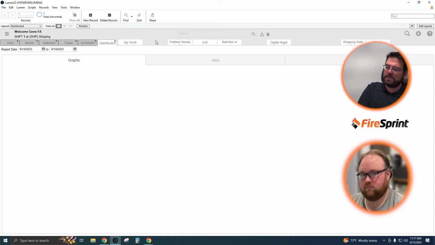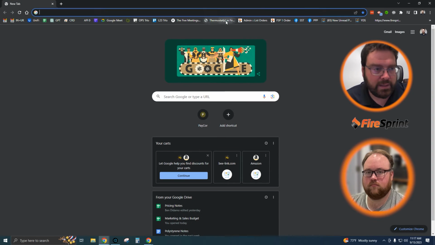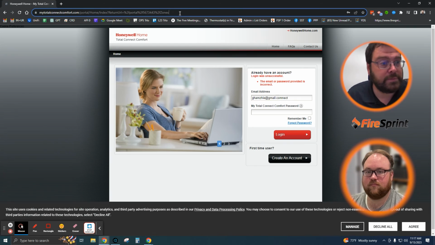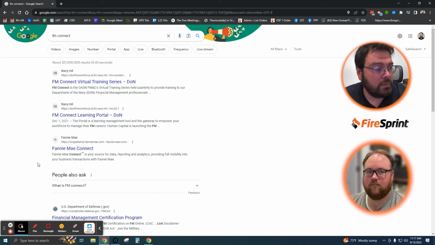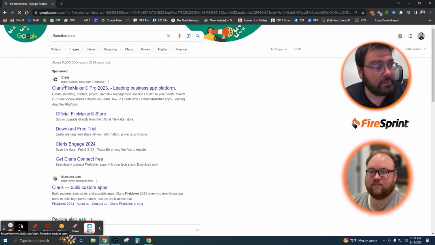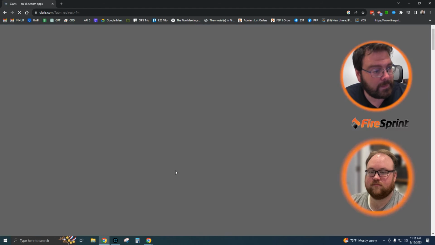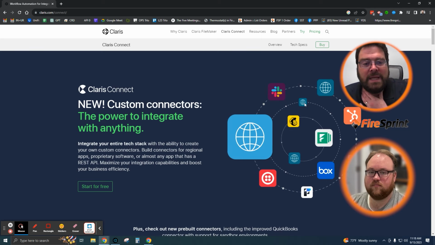We don't do any email parsing here. What would be probably easiest is, you know what though, FileMaker has something called, is it FM Connect? Sorry. No, that's not it. Claris Connect. And this is kind of a Zapier type integration for FileMaker.